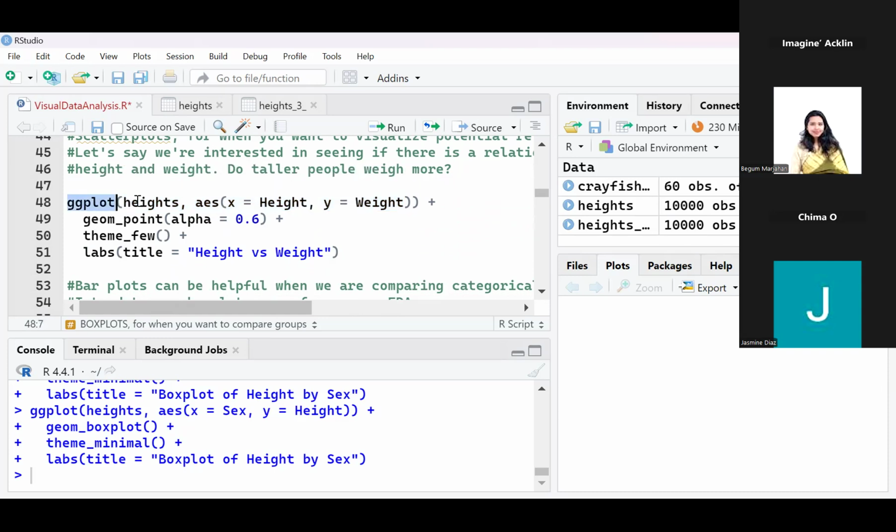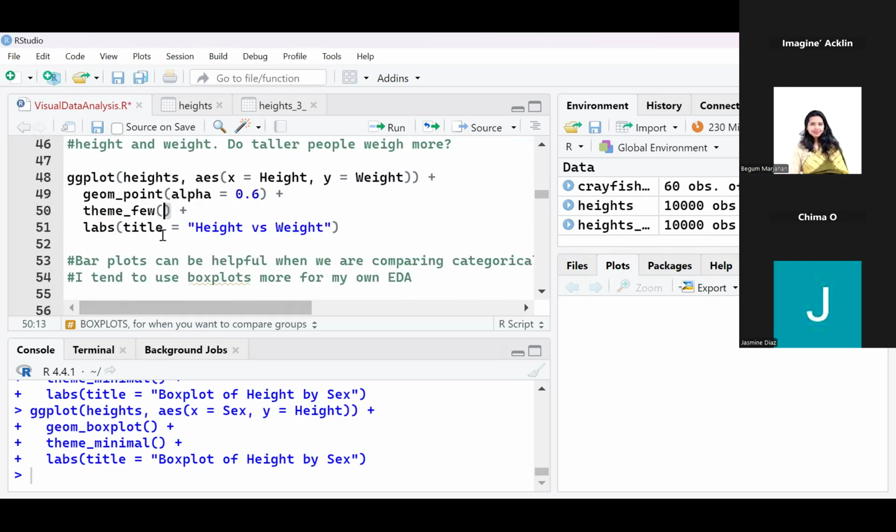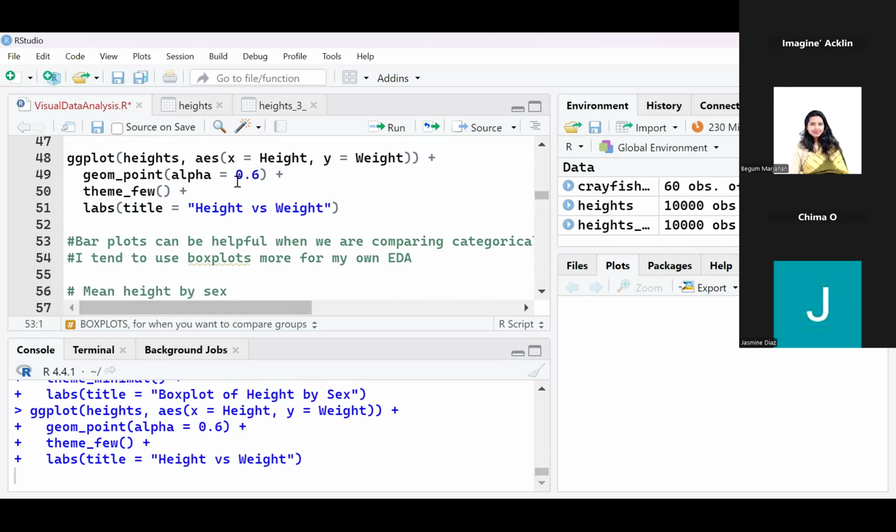So I'm telling ggplot, hey, use the heights data set. My x should be height because that's what I'm interested in knowing if that impacts weight, right? So weight is my y. Geom point tells ggplot to make a scatter plot with points. Alpha is the size of the points. We can play with that if you like. I use theme_view, and then I'm adding a title, height versus weight. You don't necessarily have to have that.